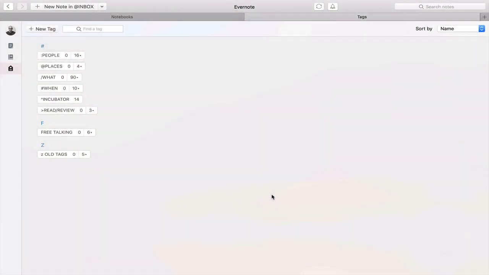Before we get started, let me quickly review how I have my tags set up. The colon means people, the at means places, and the forward slash is what, which relates to anything, which is why we've got 90 tags in there. I have the hashtag for when. I have the upper arrow for incubator, which is a very important one for me. And now I have the forward arrow for my read review, which is the main part that I'm going to be showing you today.